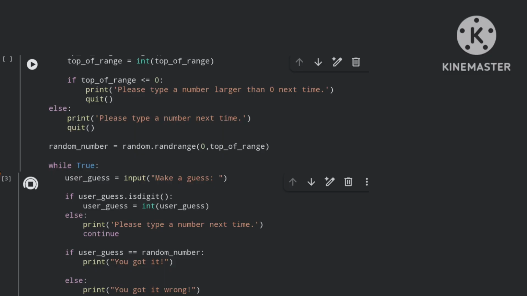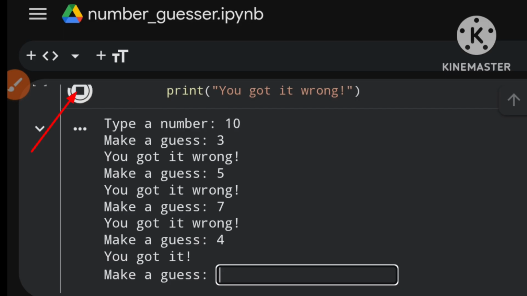To save the program and run now, type a number. Let us type a number. Let us say 10. Okay, make a guess. We are going to guess 3, and oh, okay, we actually got it. That is great. But notice that it is still asking us to keep making guesses. And to quit this, you can type Ctrl C on your keyboard if you get into an infinite loop.